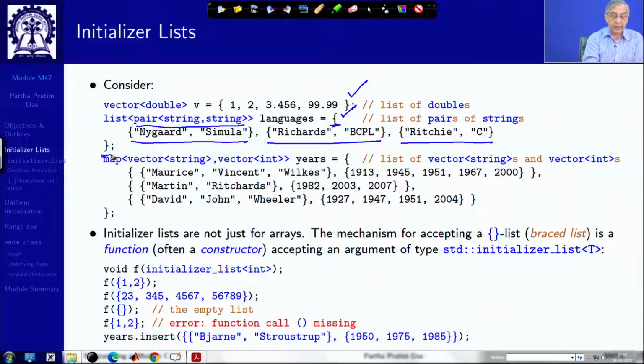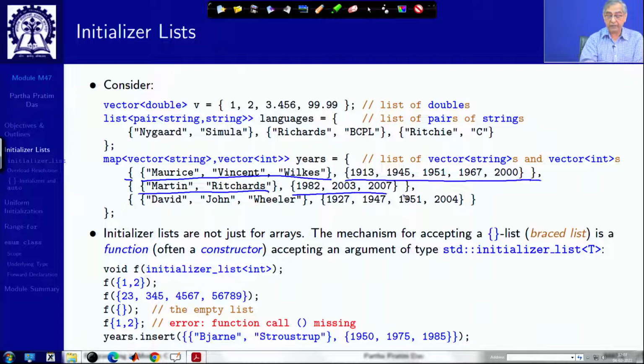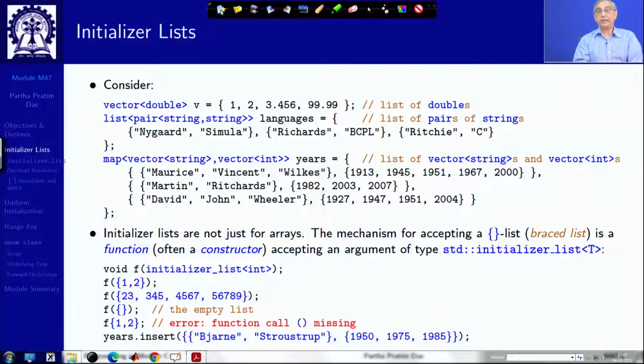So, this is a list. You can do it for a map, which has a key which is a vector of string and a value which is a vector of int. So, what you have in each case is a vector of string and a vector of int paired together, again and again. So, these are some of the ways that you initialize, and you can see that for these kinds of vectors and arrays you have a nice curly brace or braced initializer syntax.